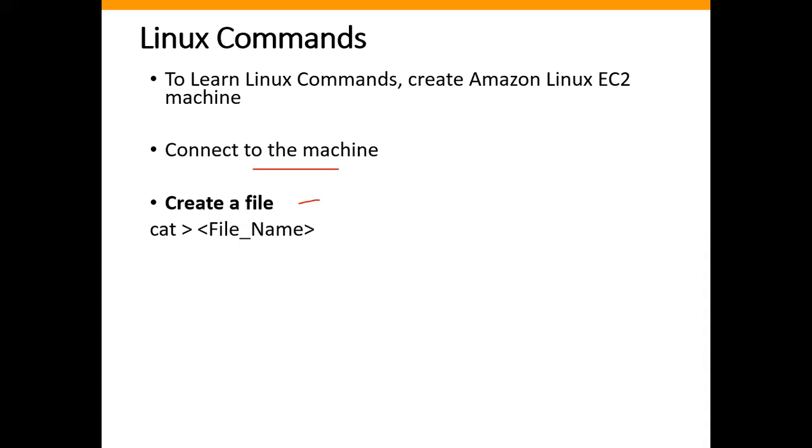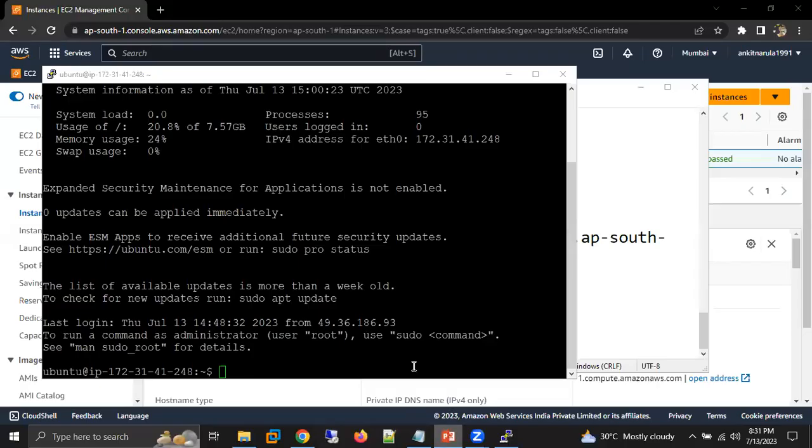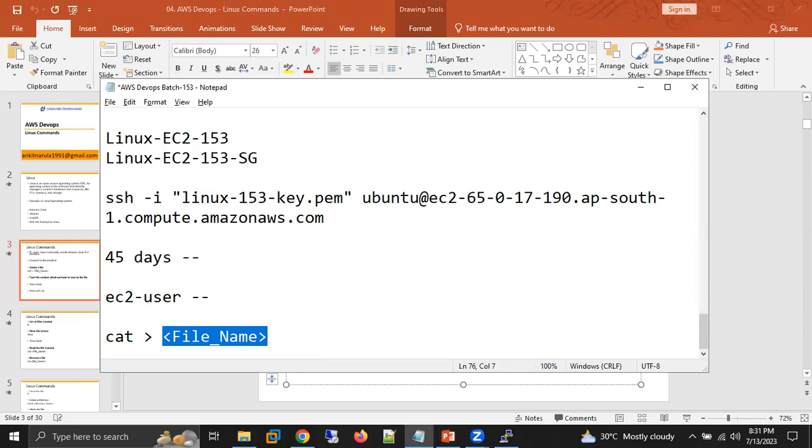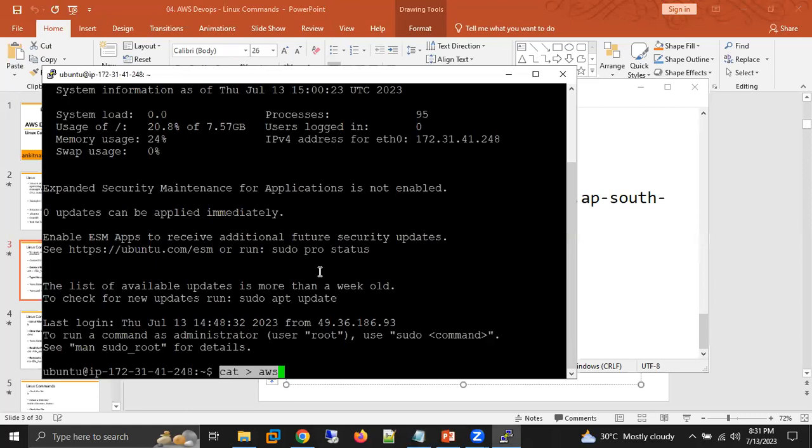Next step. To create a file in Linux, we have multiple ways. Some of the ways we are going to discuss, but the first way which I'm going to show you is cat. I'm going to use the cat command here to create a file: cat, space, symbol, space, our file. The file name can be any name. Let me give the file name as AWS.